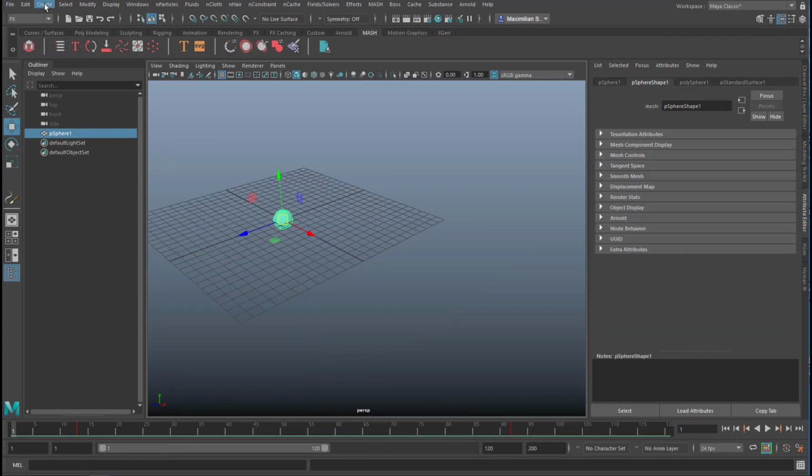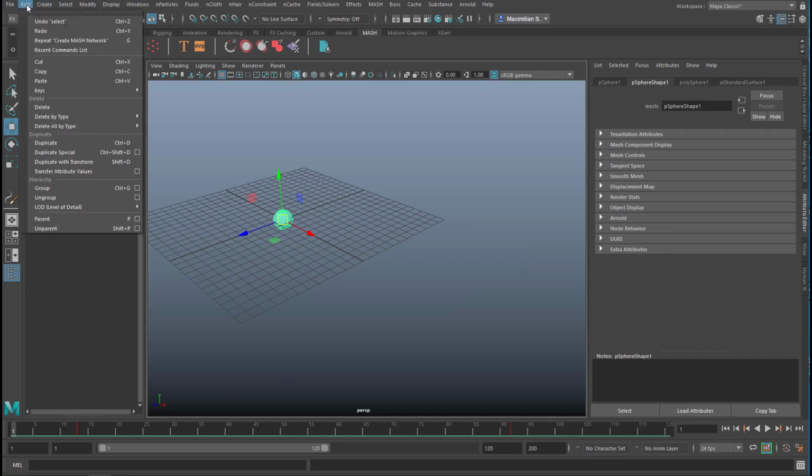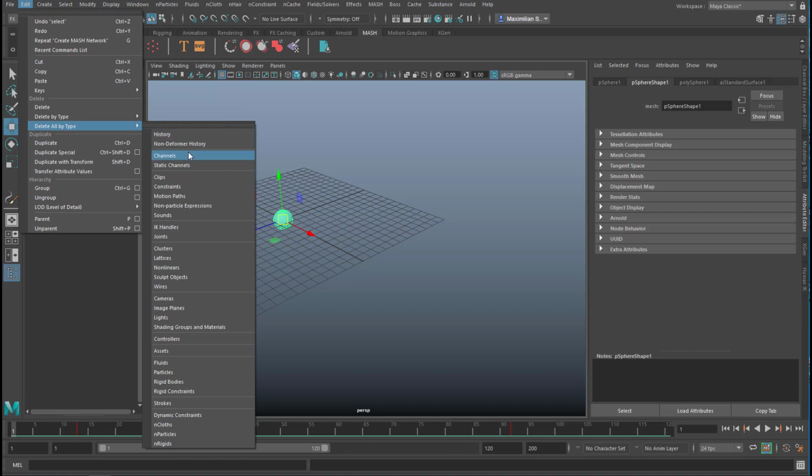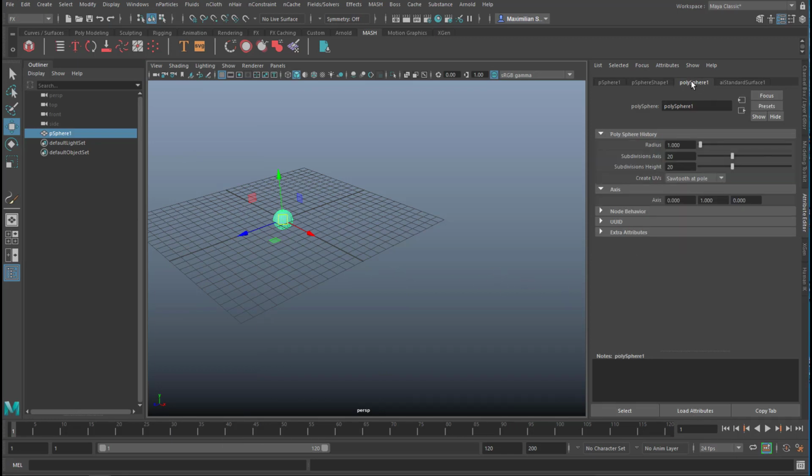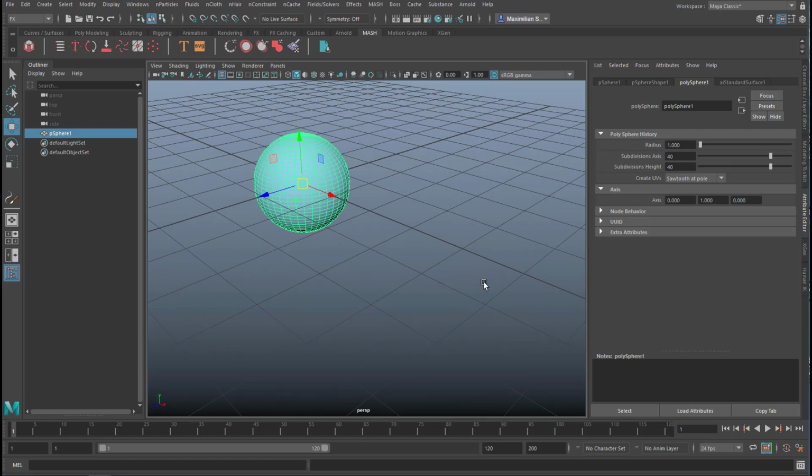So we need to do something more complicated in order to see what this is doing here. So let's delete the animation here, delete all by type channels, that is, so the animation is gone now. And we're gonna make this sphere a little bit more complex in order to get more complexity into the scene. And instead of subdivision axis 20 by 20, we raise this to 40 by 40. This is quite a high resolution sphere now, as you can see here.